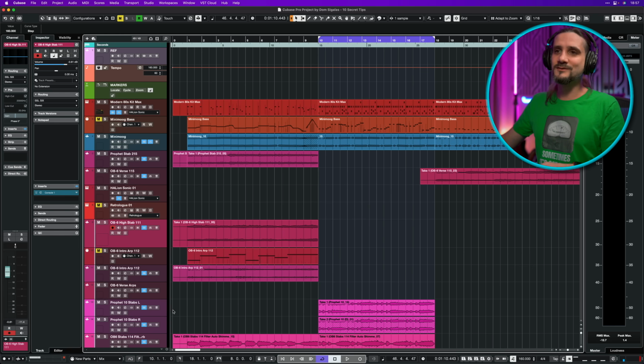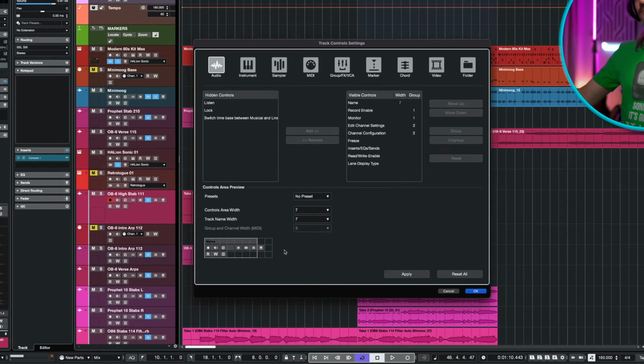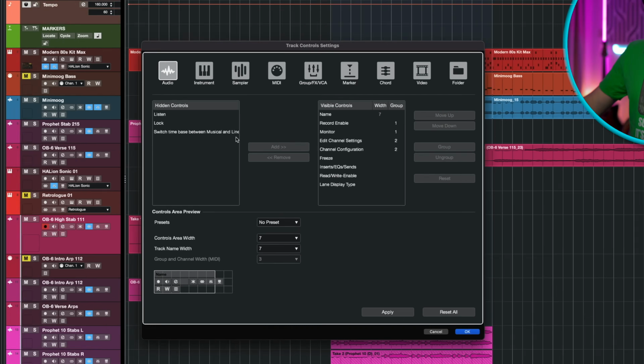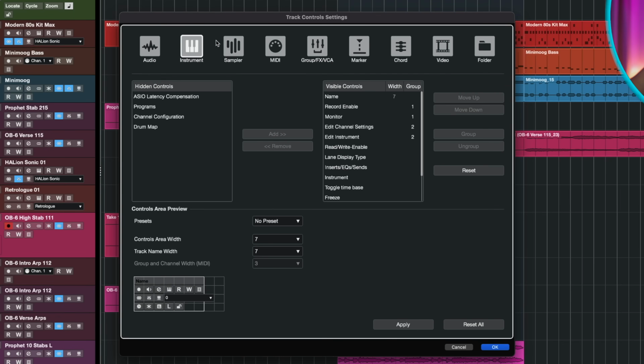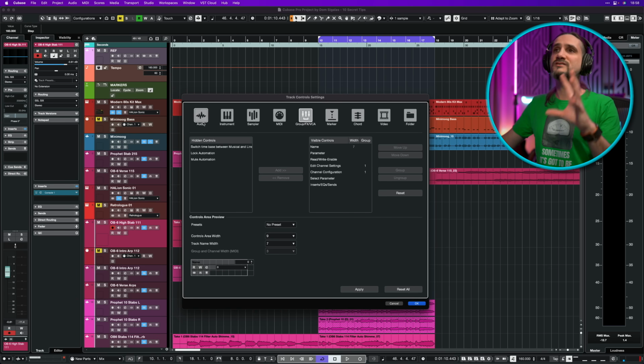All you need to do is go right here to this cogwheel symbol and click on this. And this opens up the track control settings. So right here you will see we have all the channel types. We have audio, we have instrument, we have sampler, we have MIDI, groups, and so on and so forth. All these channel types you can customize so that you have the track controls exactly how you want them. You don't need to have more controls if you don't need them.